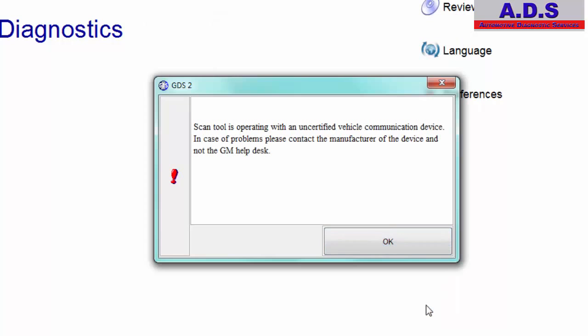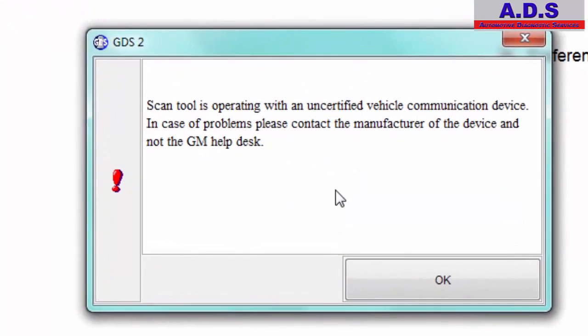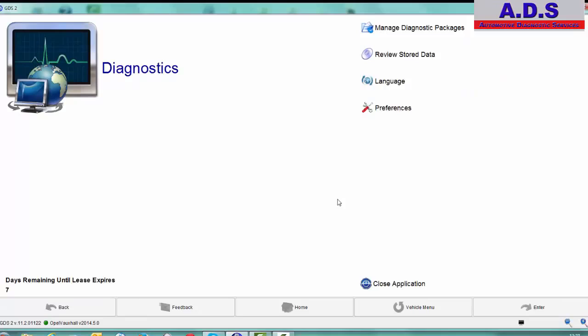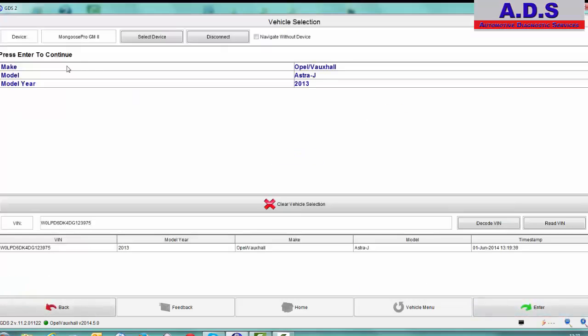So go OK. This message will always come up no matter what interface you're using. Basically it's saying if there's a problem with communications or whatever, not to contact GM or not to contact Opel, but to contact the manufacturer of the lead or of the interface. So now that's set up and ready to go. There are some other settings here, but you can have a look at this yourself. So we just go diagnostics.